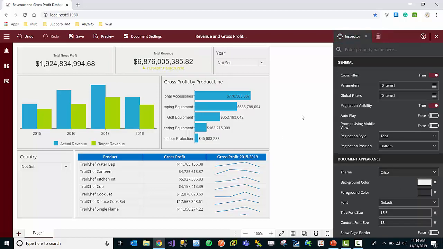So now this is basically our dashboard. Keep in mind, as an executive, if I'm looking at this, so I'm the CEO of this retail company, my key metric is going to be this total gross profit and the total revenue, as well as the comparison of actual revenue versus target revenue. So that's why I have these in the top left here. So now what I can do is preview this.